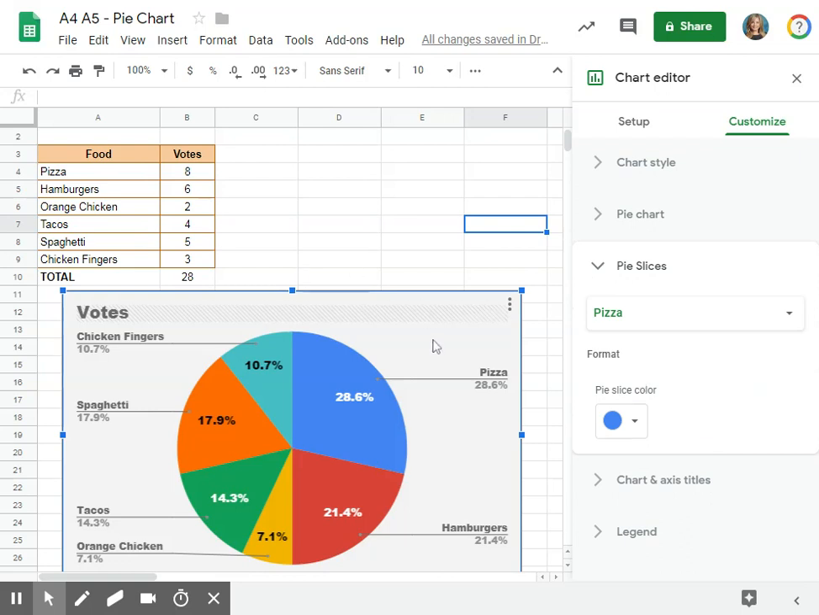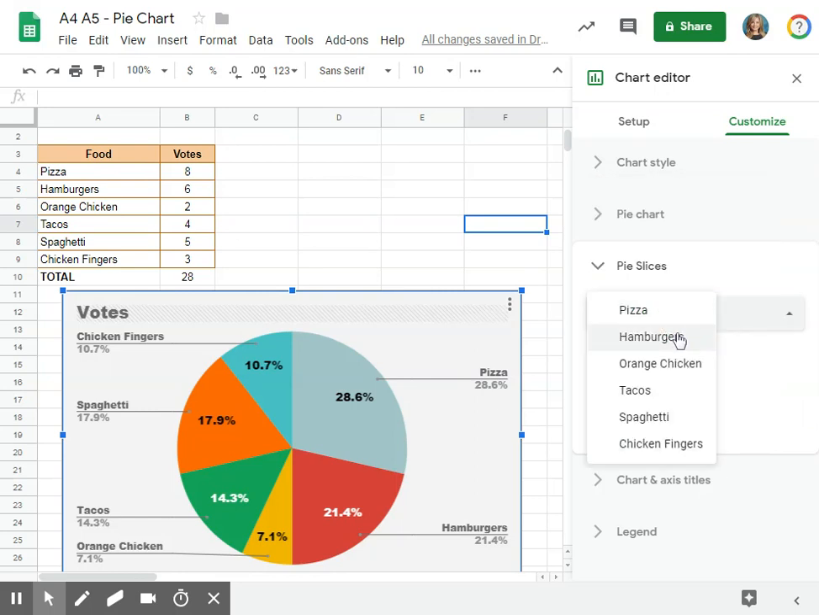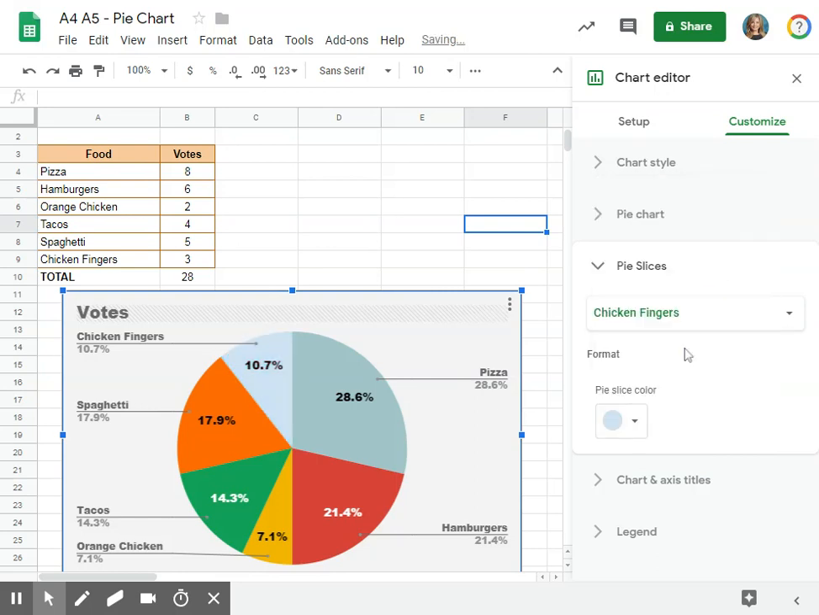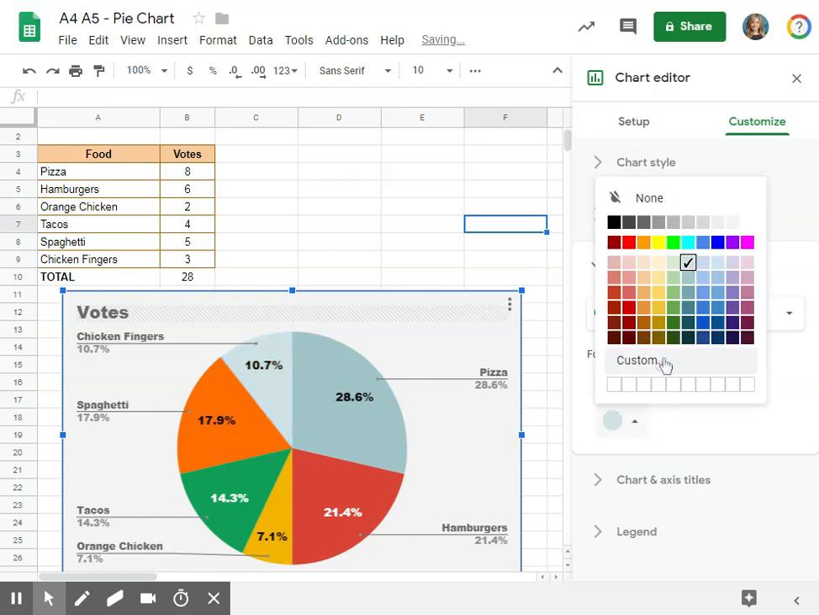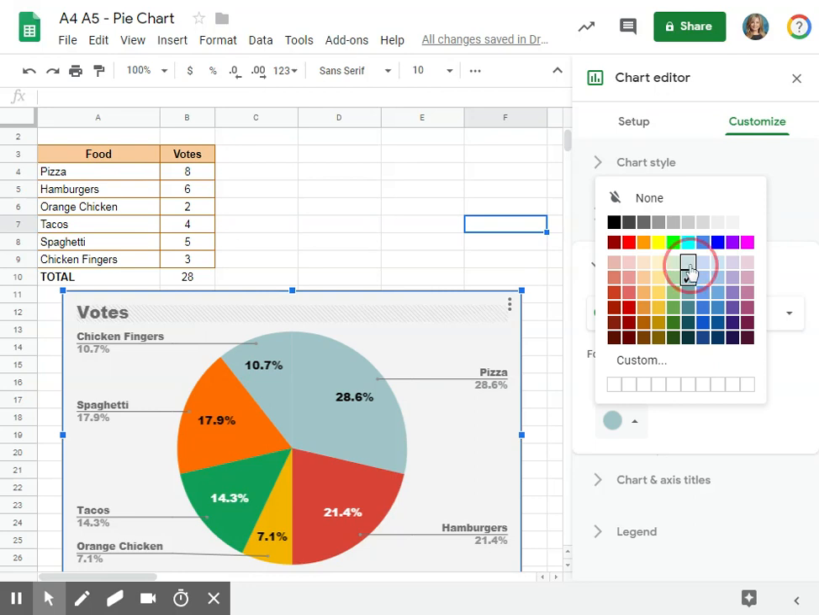So let's say that you have a color scheme that you want to go with, or maybe you want to make the color match something that reminds you of the food. The only thing you don't want to do is use the same color multiple times. I wouldn't want to make pizza this color and then make chicken fingers the same color, whatever color that is, wherever I clicked. Okay, that's silly.